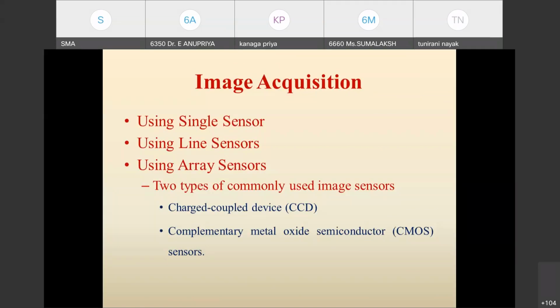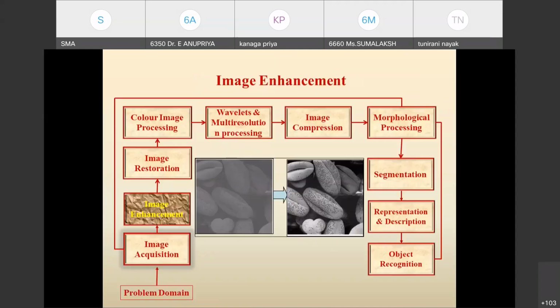No, more than that. The two types of commonly used image sensors are CCD and CMOS. In some cases, we make use of CCD, and in some cases, we just go ahead with the CMOS based cameras by which the image will be acquired and processed.